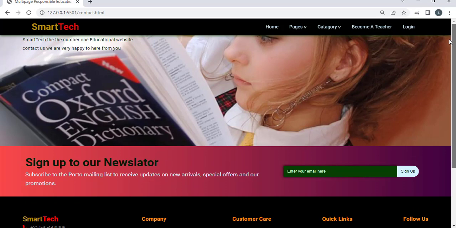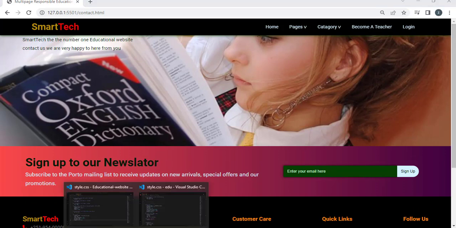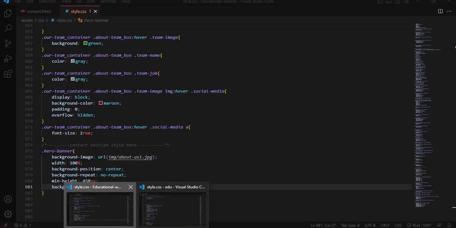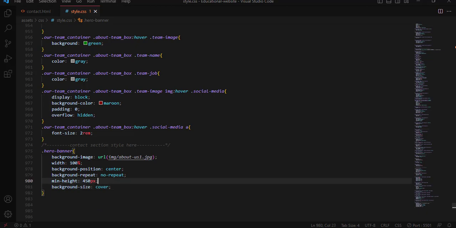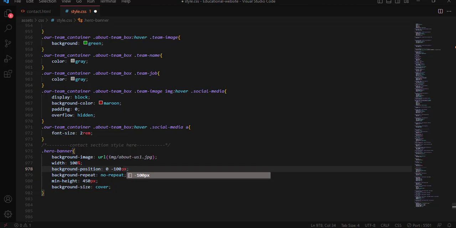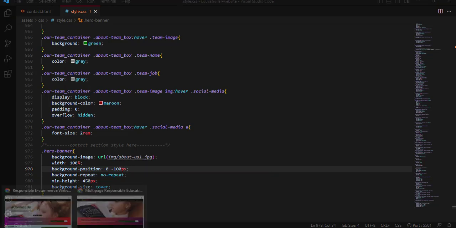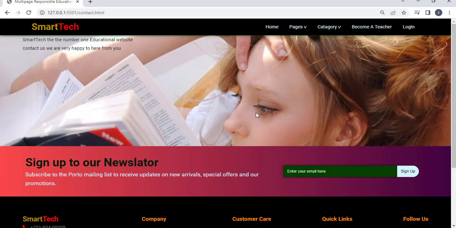It's cool. After that, over here, we have background position center, but it's better to say 0 and -100 pixels. After that, when I save and refresh, here we have a nice background image.